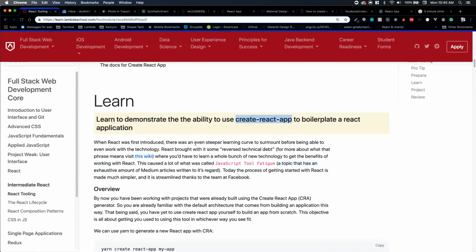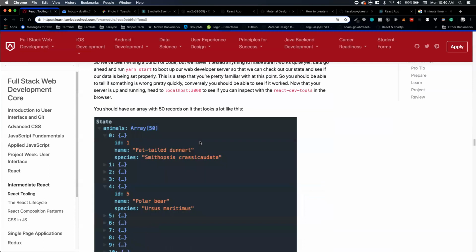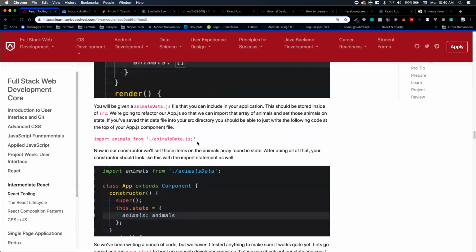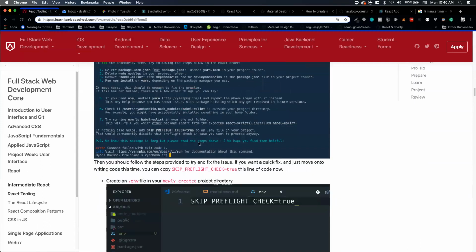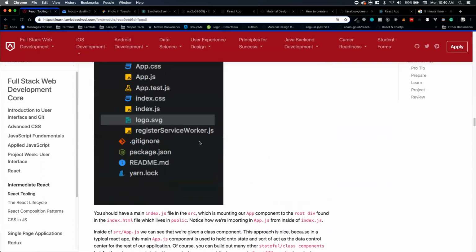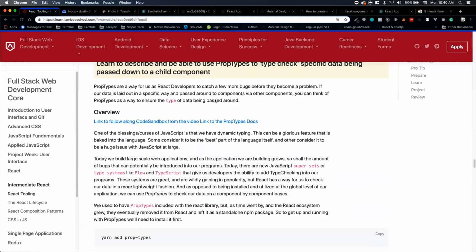Okay, now we're going to take a look at prop types. Did I skip it? Where's the prop types? Oh, no, didn't make it down there yet. Here we go. Okay, prop types.